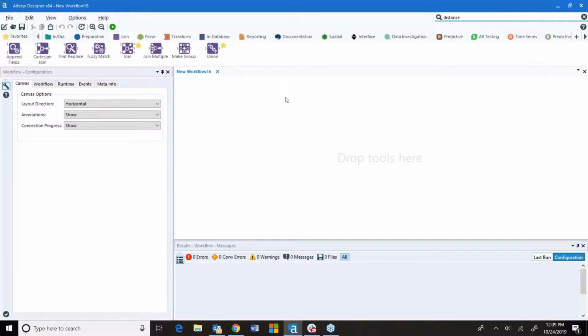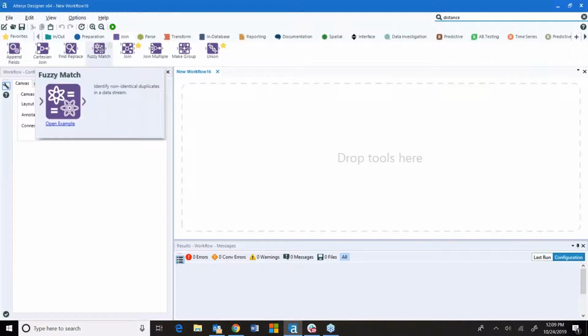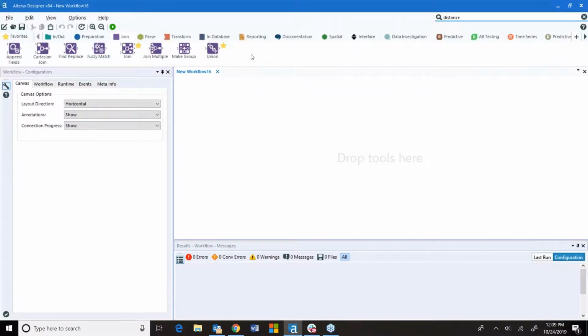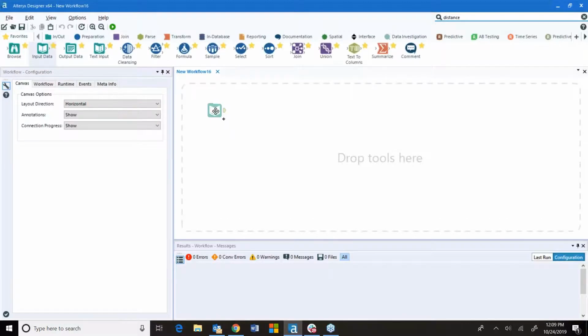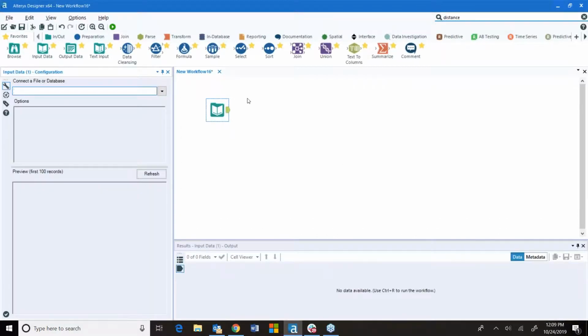So along with joins and unions and even append fields, we have the very special fuzzy match tool. This is very powerful in Alteryx, and as I mentioned, very fast in Alteryx as well. So I'm going to bring in two data sets. This is, for example, some loyalty data. You can actually fuzzy match all sorts of data here. So you can actually match names, you can match addresses, zip codes, and so on. A lot of pre-programmed algorithms for your fuzzy match available in Alteryx.